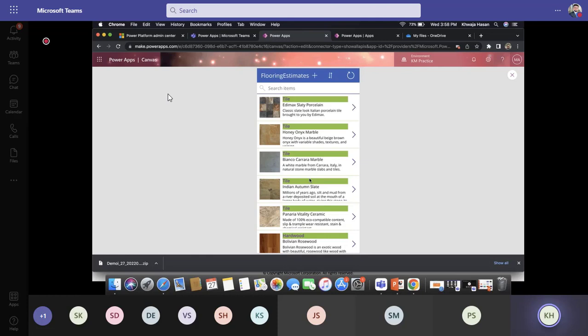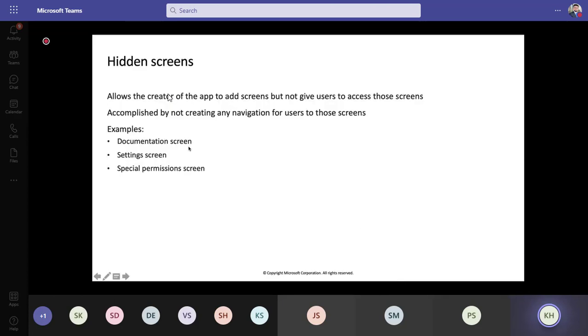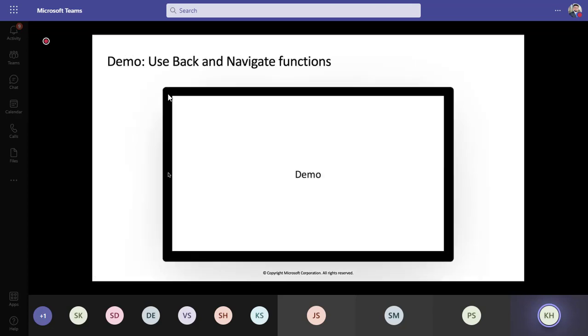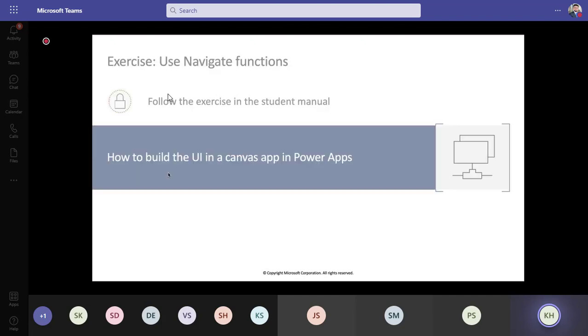provide notes, provide documentation, screen settings, special permissions if there is any logic that are being used within your app, all kind of stuff you can perform within that hidden screen. So like I've added this notes, app created by Khwaja, and I can provide more details here if I want, but that's enough for now. So documentation screen, settings screen, special permission screen, all those things can be provided by you. Use back button and navigate function. We have seen that, where you can exercise use navigate function.